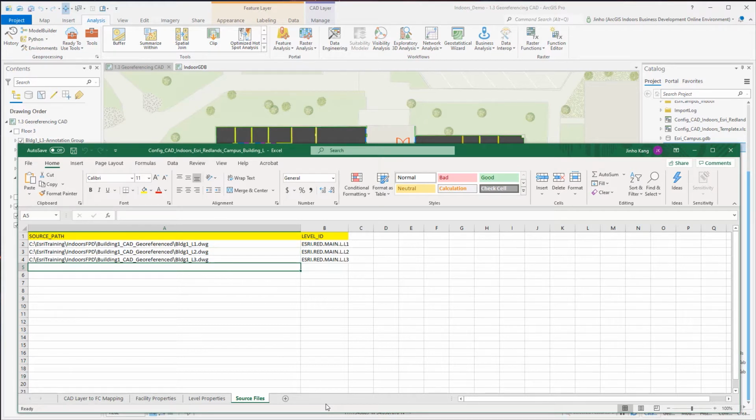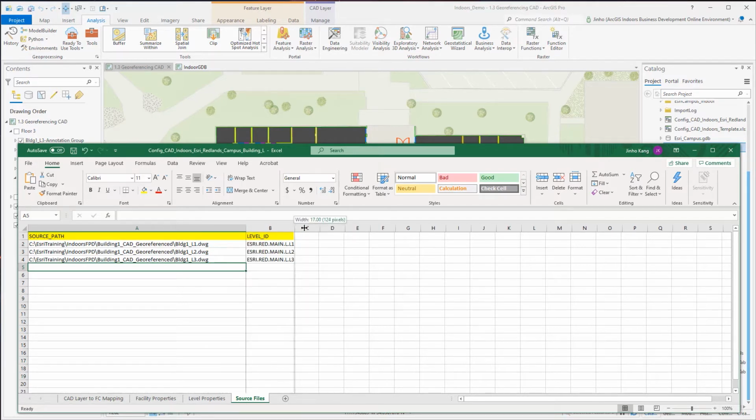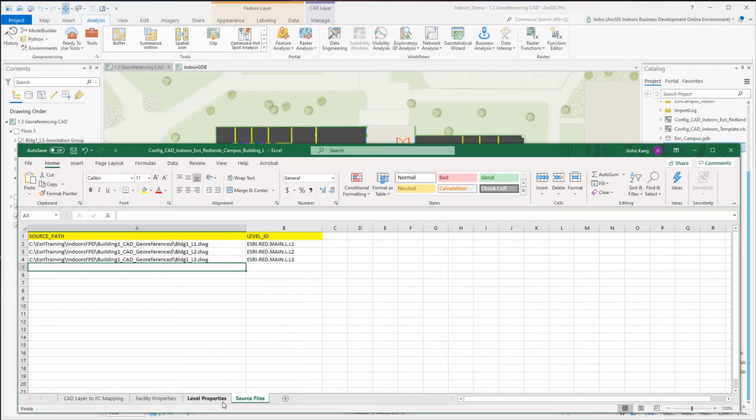First, we'll start with the source file sheet. The source file sheet stores the file path to your CAD drawings and relates each drawing to a level defined on the Level Properties sheet. If the CAD data for a single level resides in multiple drawings that overlay one another, you can define the source path for each of the drawing files and relate them to a single level.